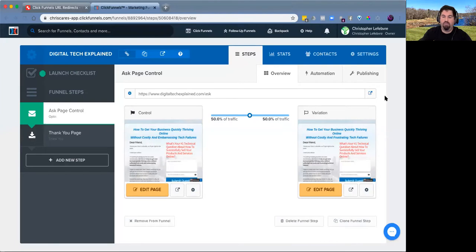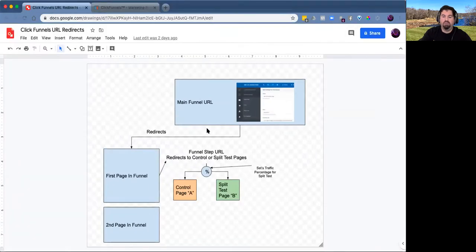So here's a simple opt-in funnel that I have, and I want to show you how the URLs work. I actually have just a little diagram here that I put up. Every funnel in ClickFunnels has a main funnel URL, and I'm going to show you where to find that. That URL redirects by default to the first page in the funnel, no matter what it is. So if you change it and you're using this URL, it'll always point to the first page in the funnel.